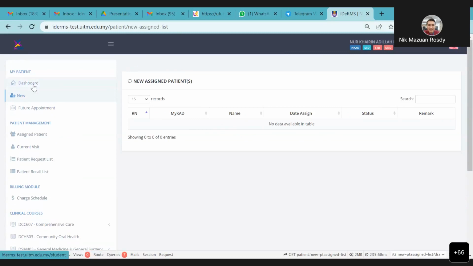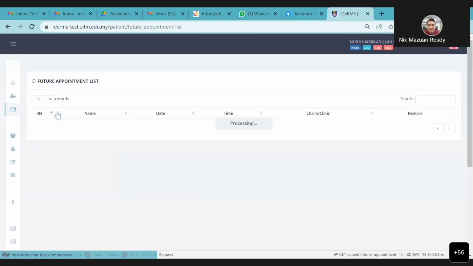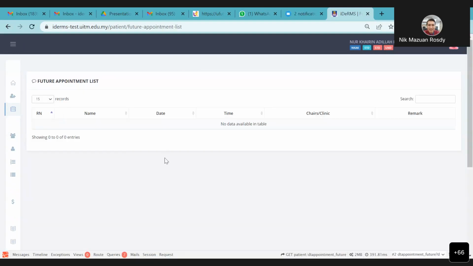Okay, so once a new patient has been assigned, it will show up here, and then after 3 months, it will disappear and go to the assigned patient down here. The reason we are doing this is just to make you aware you have new assigned patients. And then if you make an appointment for your patient, it will show up in the future appointment. So if you don't make any appointment, it will not show up here. Just to help you out, as a reminder, perhaps.